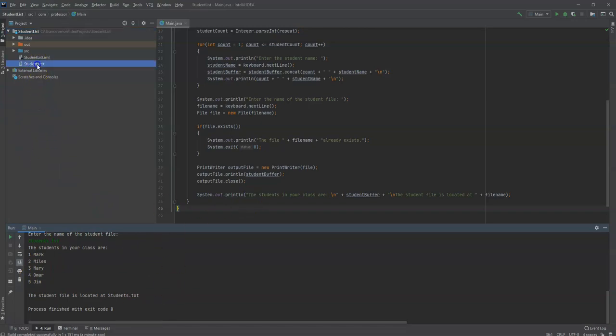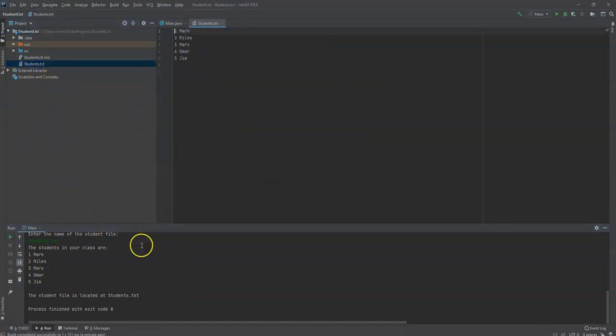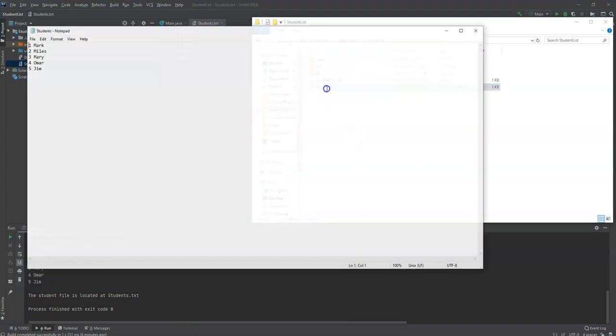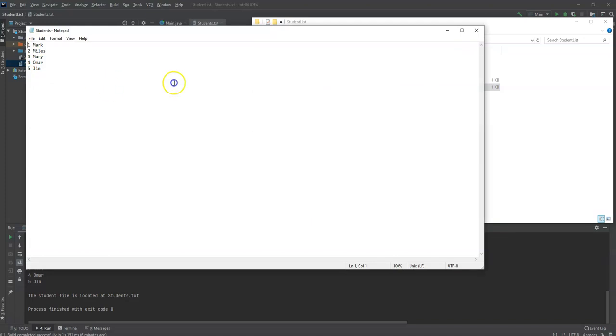All right, so let's open up this text file. And it's the exact same thing down here in the console area. And if you open up my file directory and you look under student list, you also see the students text file here. You can open it up, and also the same thing in Notepad.